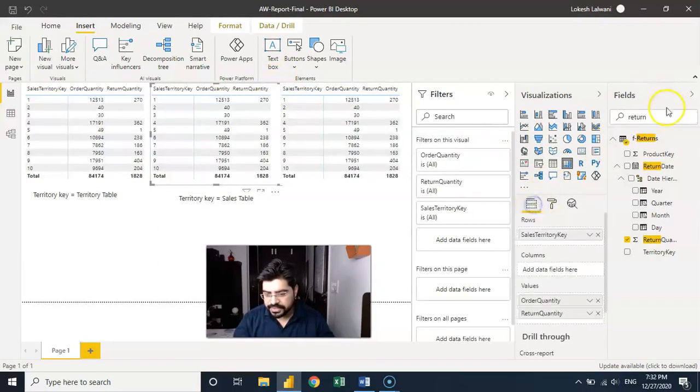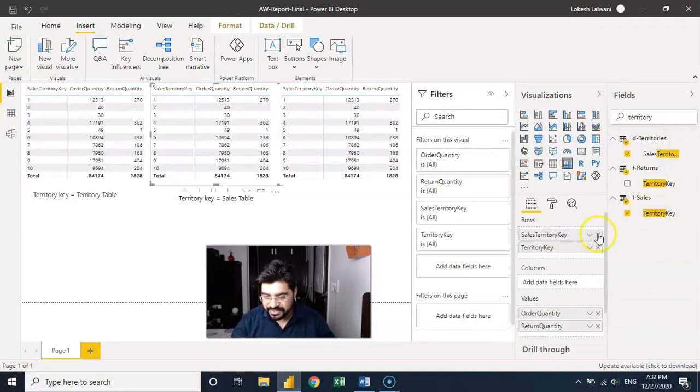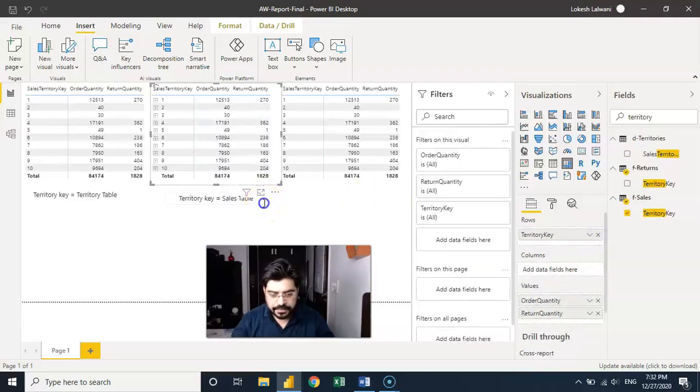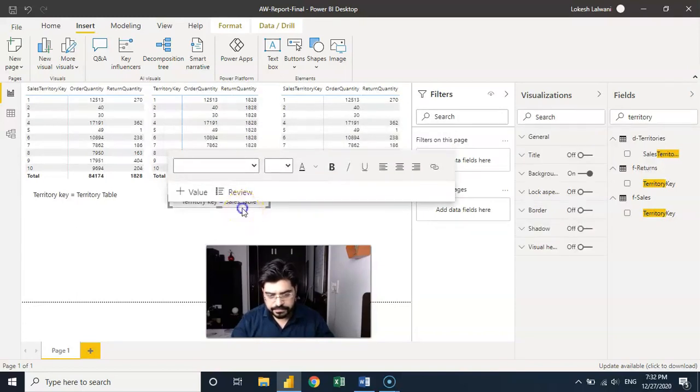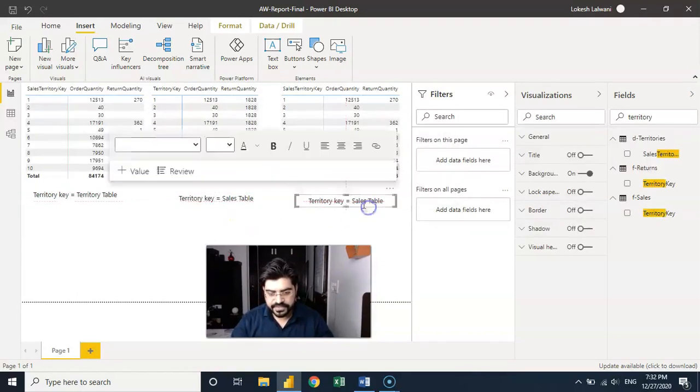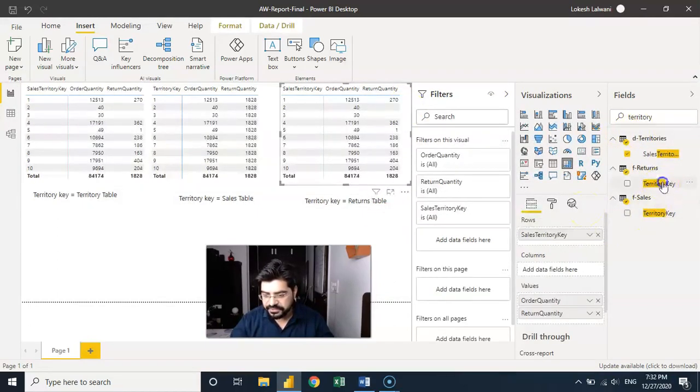And in place of this, it's a very important concept. That's why I'm putting some more time on this so that you completely digest it, right? And this is going to be from the returns table. Okay, let me also bring the territory key from the returns table.